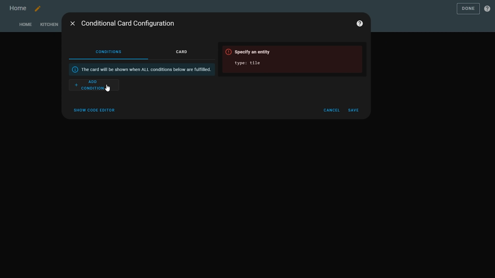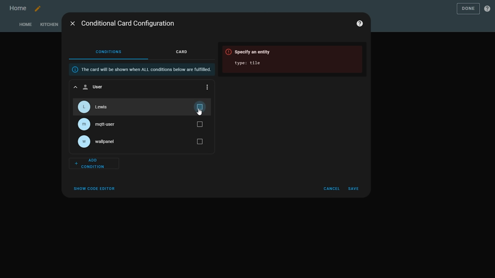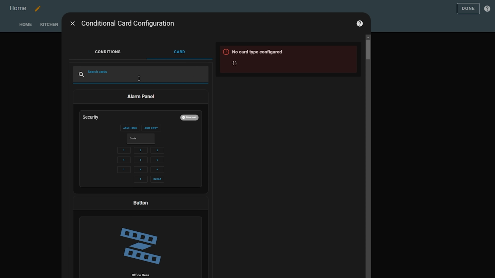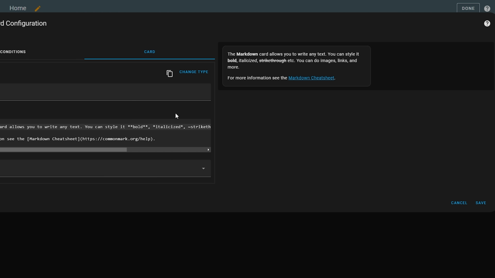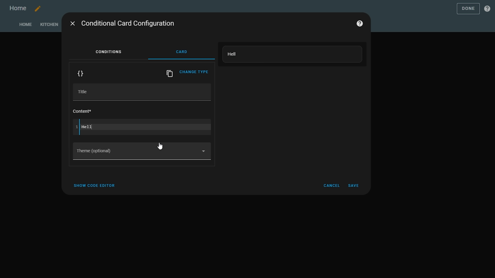The next condition you can use is the user condition, which allows you to check who the logged in user is. This is really useful for if you want to display information or controls that are only relevant to a certain person. For example, maybe you want to display traffic information about your partner's route to work, which allows you to give them kind of a personalized experience.